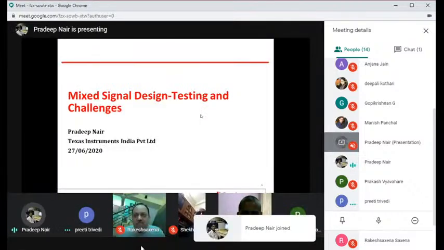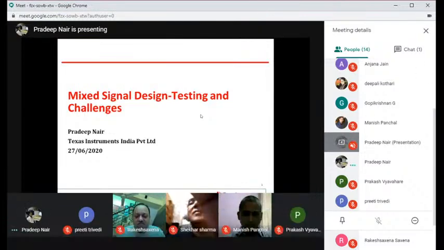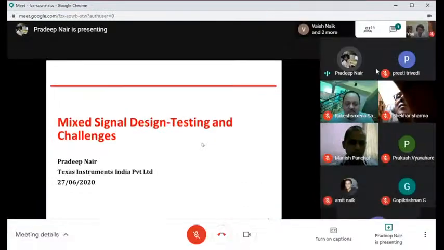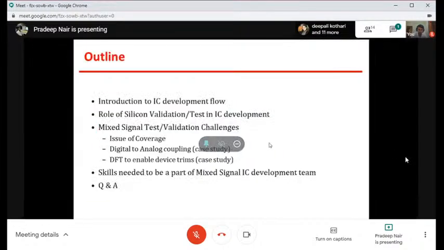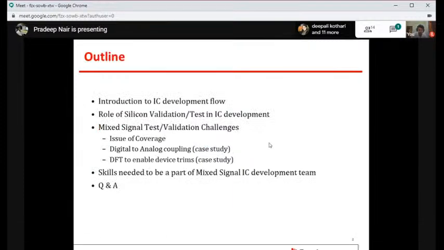Okay, so today's talk is about mixed signal design and the testing and challenges involved in a mixed signal device. Mixed signal by itself is an important area in IC development nowadays, because as has been touched upon earlier, in many systems, you will always find coexisting digital and analog.